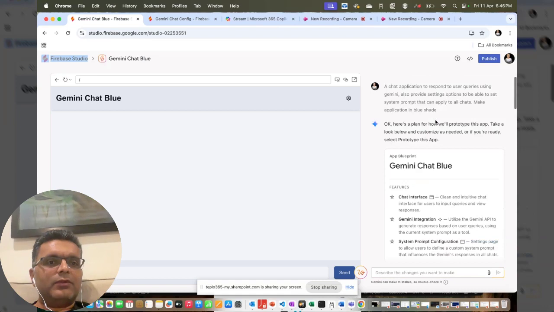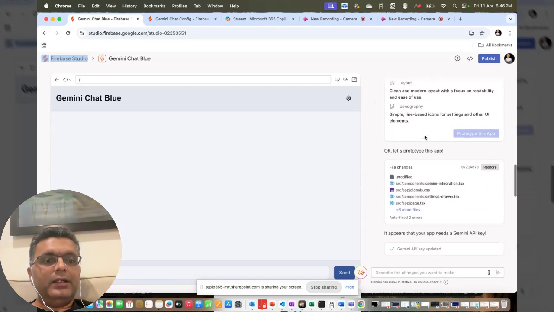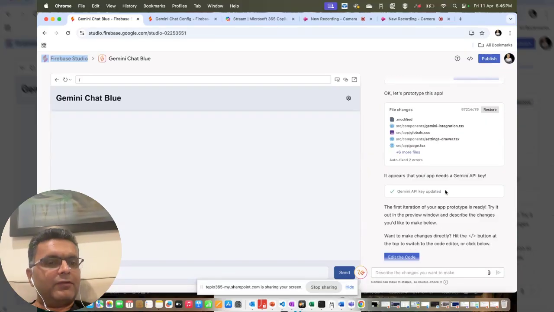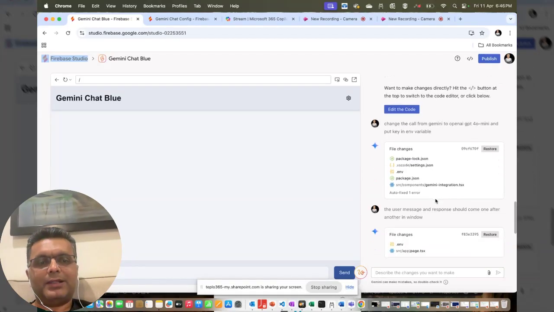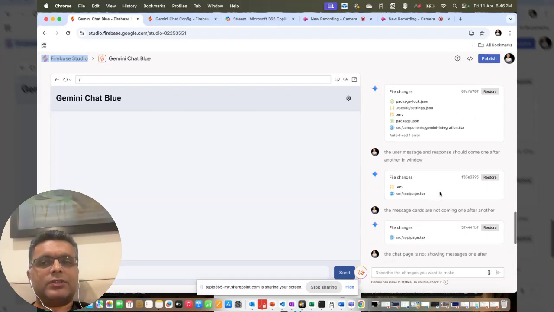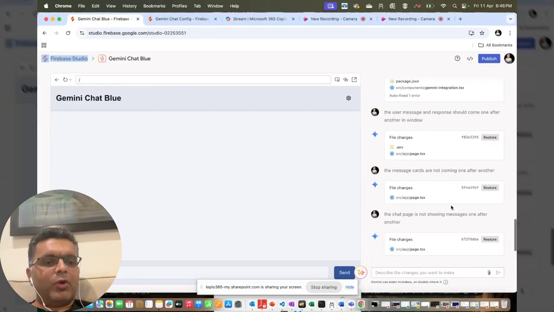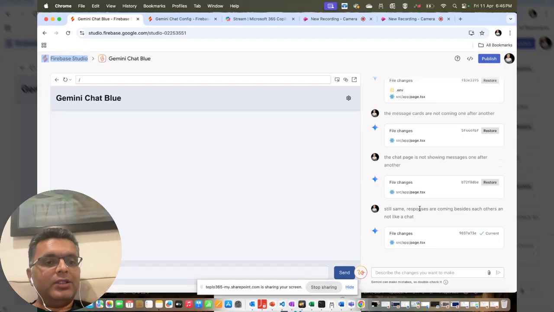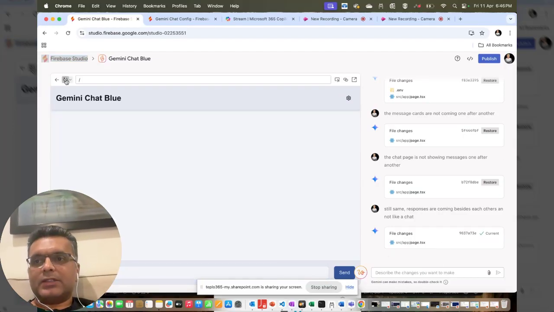And if you look at some of the prompts that I used, I made it, after giving the Gemini key, etc., I made it change from Gemini to OpenAI GPT-4 and put the keys into environment variable, etc. Sure enough, it does. There was some problem in the chat where the messages were not coming one after another. So I did a couple of chat prompts, and it fixed the page, right? And then the final picture is as follows.